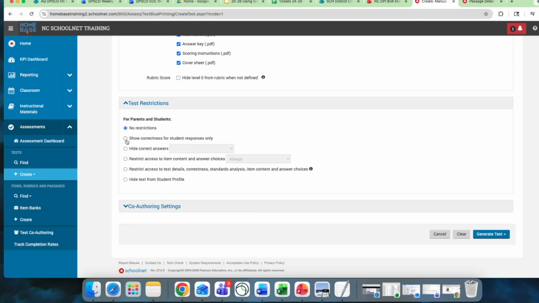You can show the correctness for student responses only, hide correct answers. You can restrict access during a certain period of time. You can restrict the test details, correctness, and this one we don't use a lot because it restricts a lot of the reporting. Or finally, you can hide it from the student profile. So once they submit the test, it comes back and shows up in their student profile, and you can restrict that if you choose. Okay.